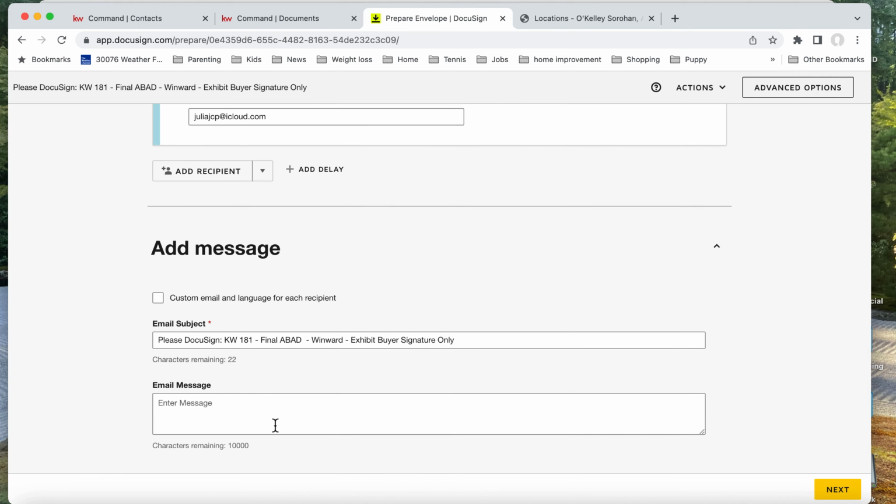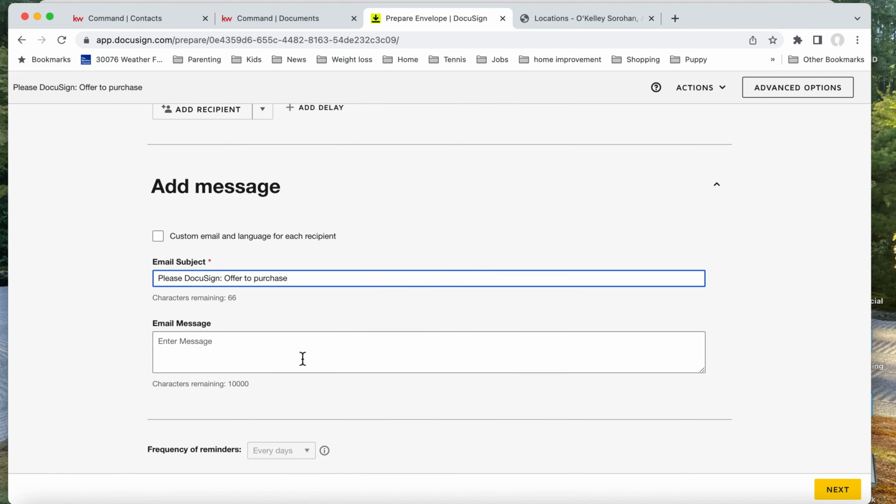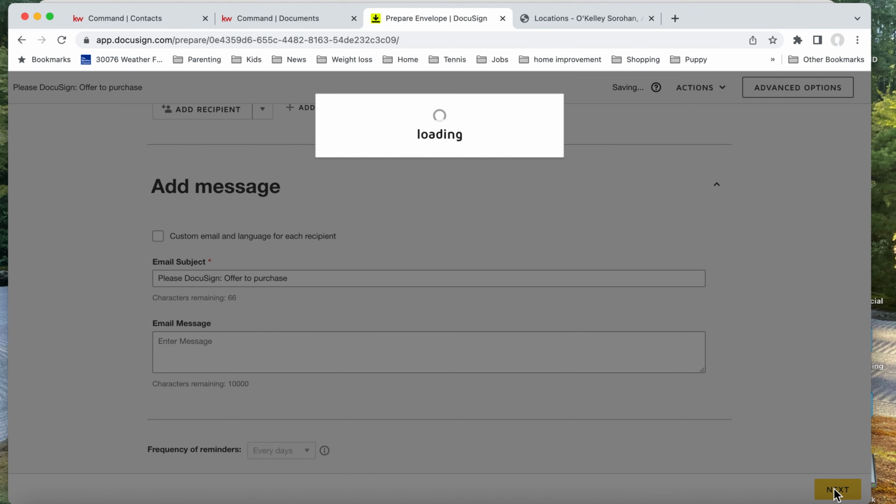Again, we have the message that you can do, and it usually picks the first form that was added. So we're going to do offer to purchase just so that the buyer can see what's coming through. If there's any particular message, hey, if you have any questions, let me know. I'll be happy to walk you through it, that kind of thing. And we're going to click next.